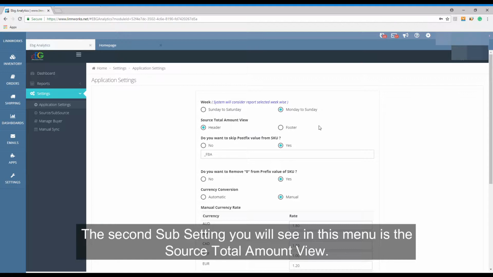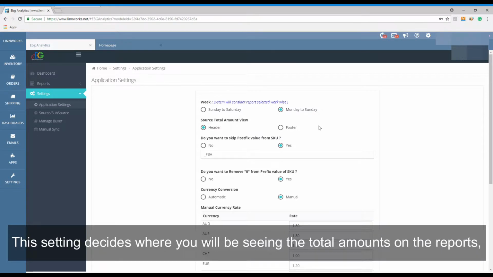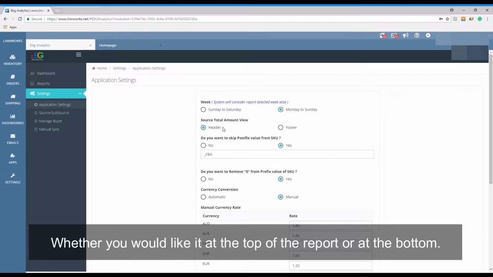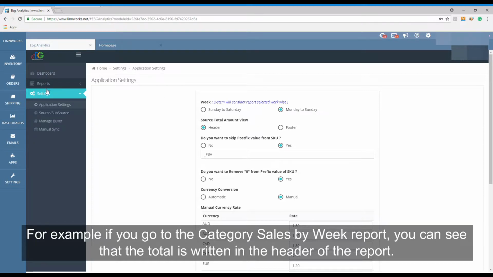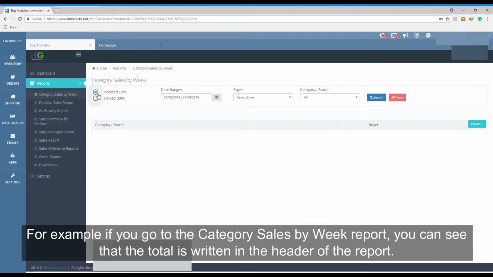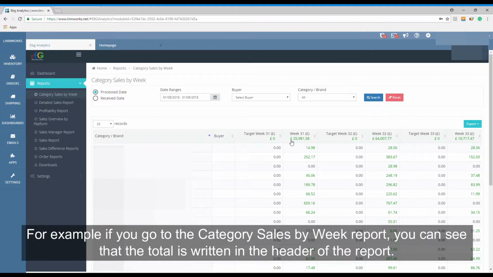The second subsetting you will see in this menu is the source total amount view. This setting decides where you will be seeing the total amounts on the reports, whether you would like to see it in the header or in the footer. For example, if we go to the category sales by week report, you can see that the total is written in the header of the report.